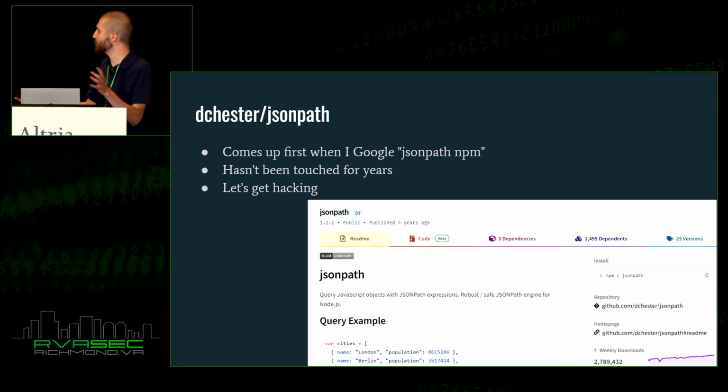So I want to break this. I want to figure out how those JSON paths are getting processed and how it's filtering out the objects. So I just Googled JSON path NPM. And this is the first thing that comes up, 2.7 million weekly downloads, but it hasn't been touched for years. So I decide, all right, I'm going to get hacking on this.